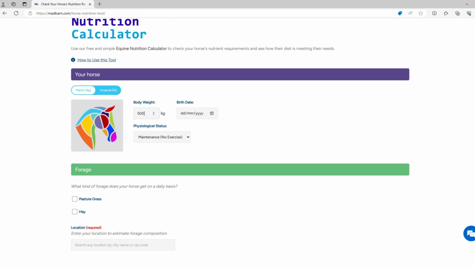Now, my mare Tari, I know she's about 1,000 pounds, so that's about 450 kilograms. And so I put that in there. Then her birth date, the exact day isn't going to matter as much because she's an 8-year-old mare, but she was born on the 11th of March in 2016. So as I record this in 2024, that will make her 8 years old.